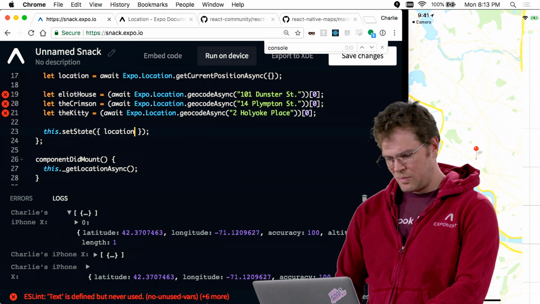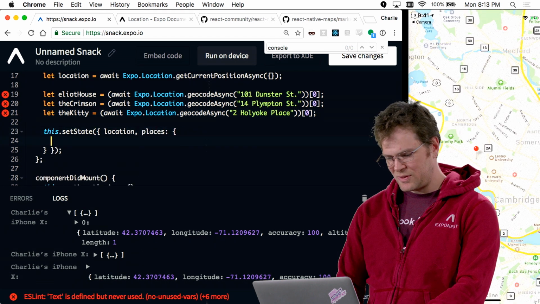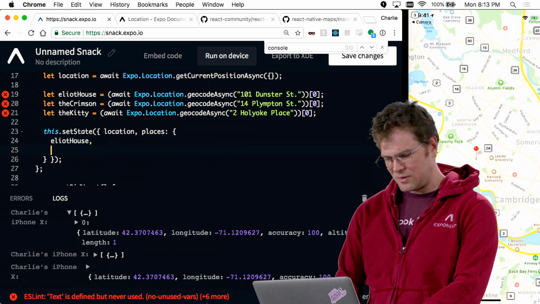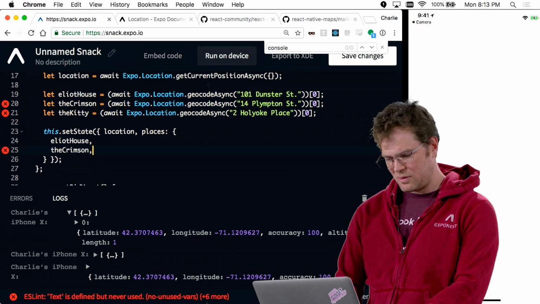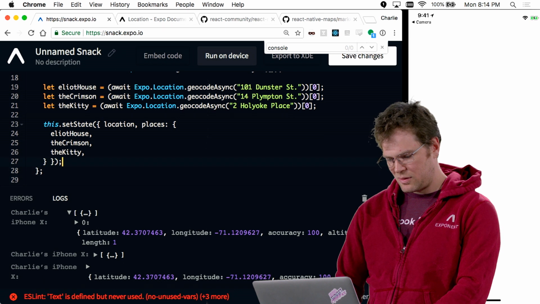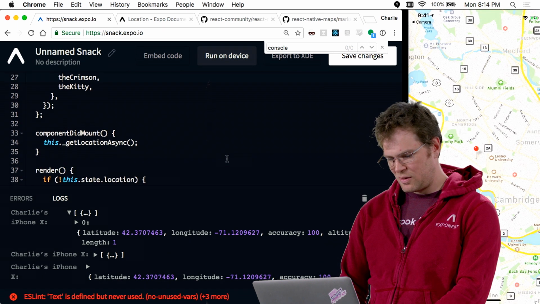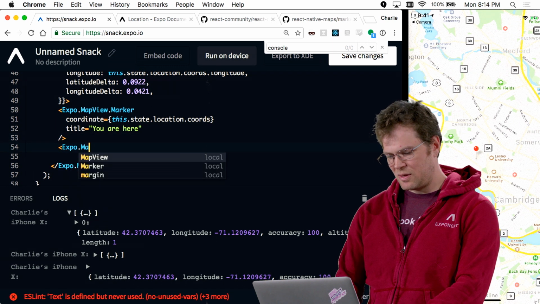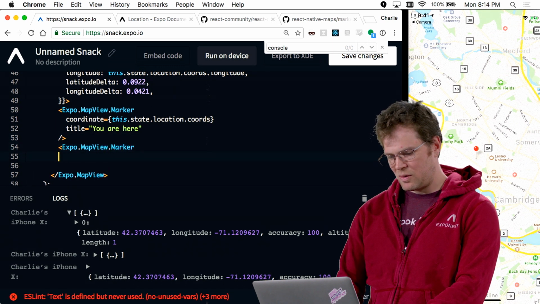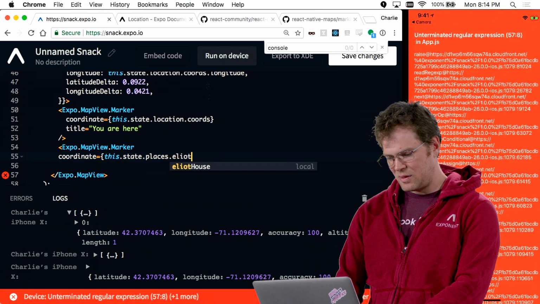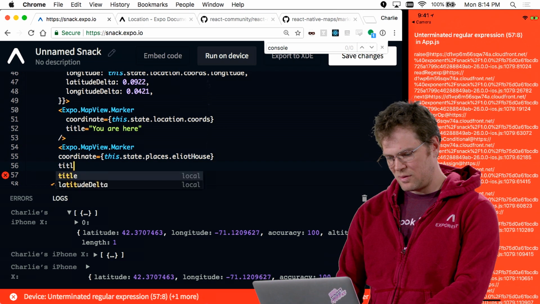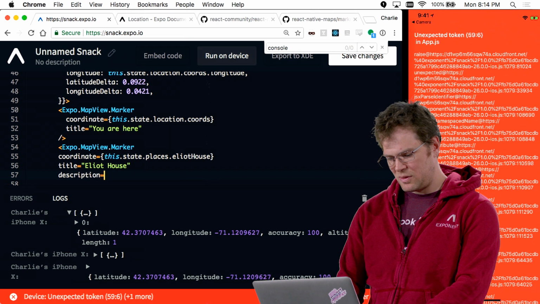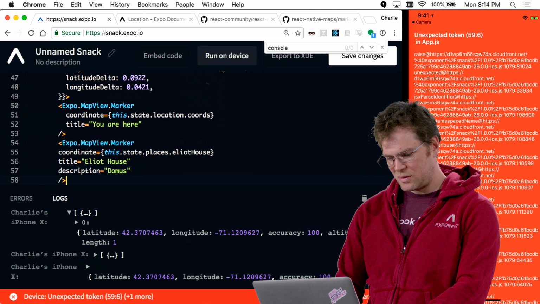So then I'm going to set places in state also. So I'll just say Elliott House, the Crimson, and the Kitty. So now if I do Prettier here, that should work. And so now I should be able to put additional markers here for those places. MapView.Marker coordinate equals this.state.places.elliottHouse, title equals Elliott House, description equals Domus.